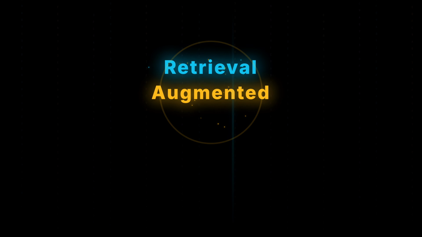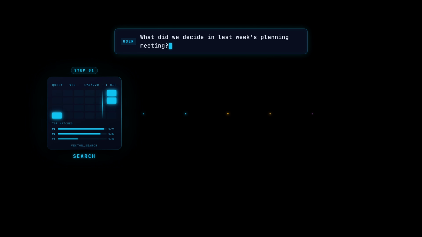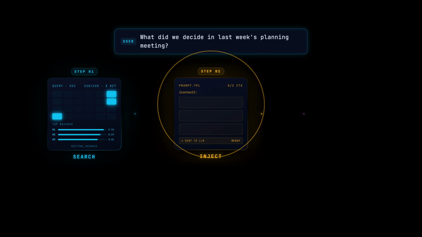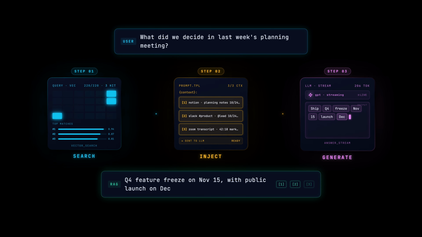RAG stands for Retrieval-Augmented Generation. The name is technical, but the concept is not. Before the model writes an answer, the system searches for relevant information first. It pulls that information into the prompt. Then the model generates a response grounded in what it just retrieved.